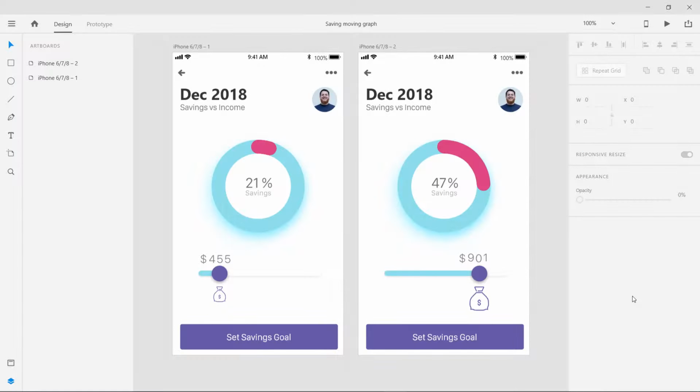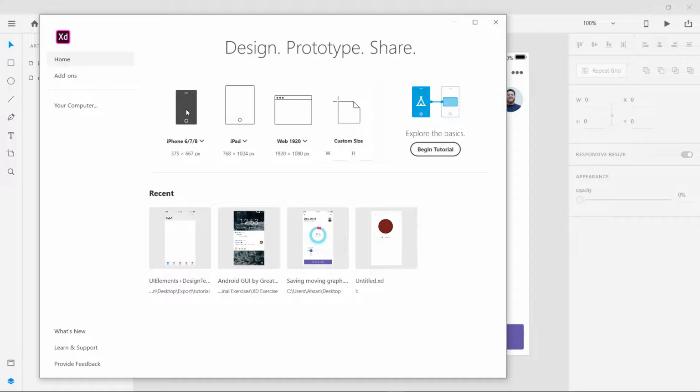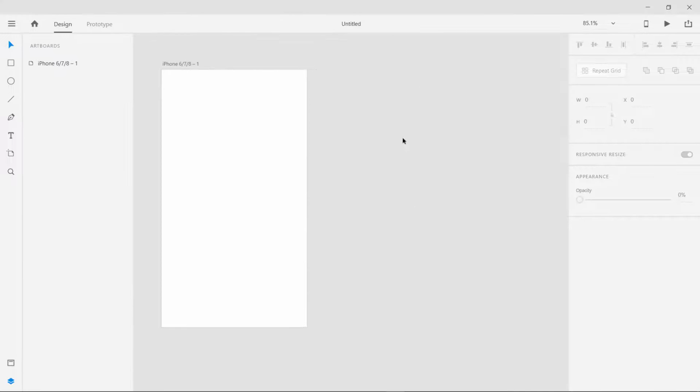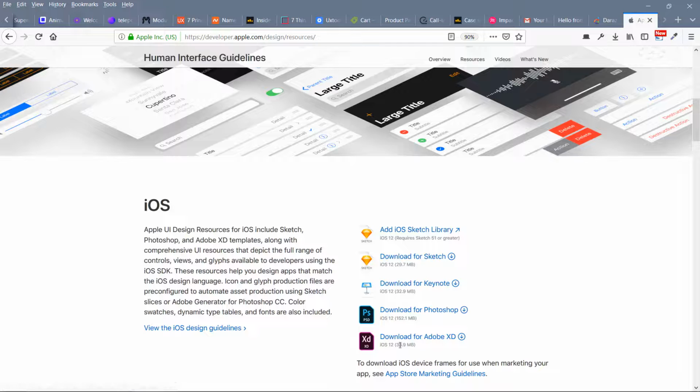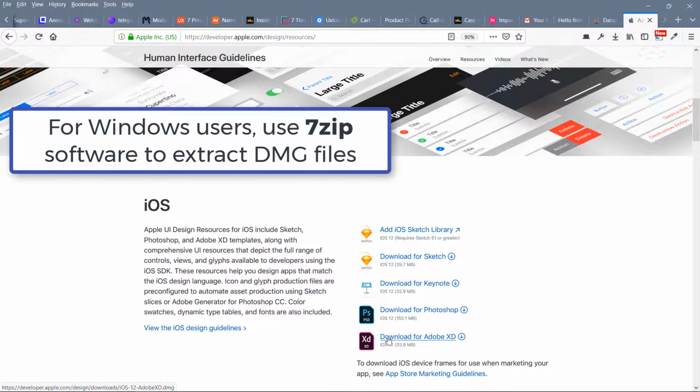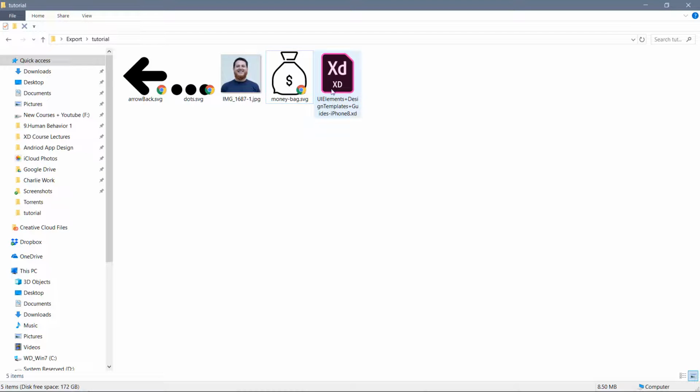Now let's start designing this, and we are going to go to the new file, new artboard, and we are going to select this iPhone 6, 7, 8. Okay, so the first step is we need some UI elements from Apple. So for that, we are going to go to their website and download this. Download for Adobe XD, which is the iOS 12 version, and I have already downloaded it. So I'm going to open that file and grab a few things like navigation bar or status bar, few things like that. Okay, these are my UI design elements.